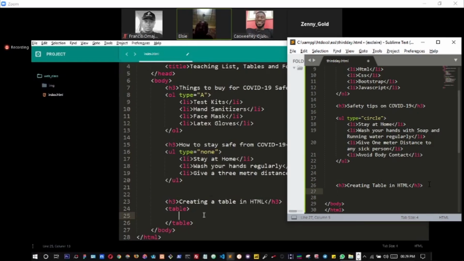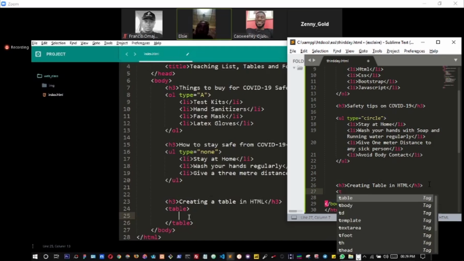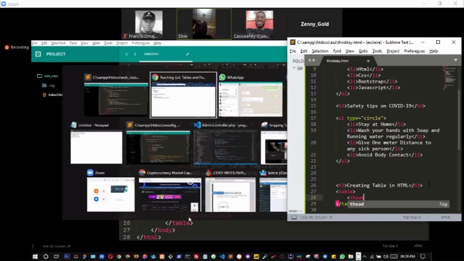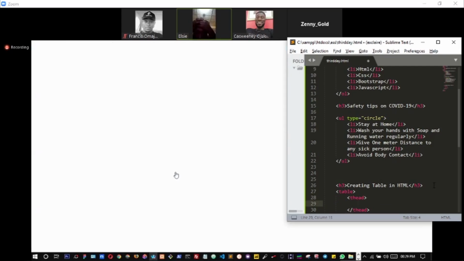Okay, we can continue. Now, the first thing we are going to do in a table, we have to create a thead tag. That's for the table head. Where do I have tables? Let me see. I think I do have tables here.